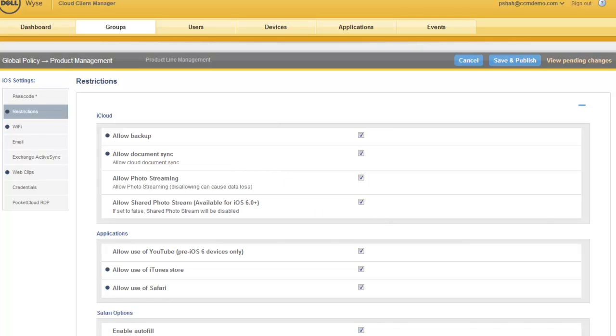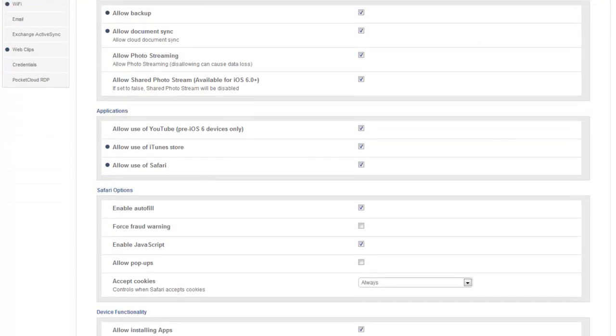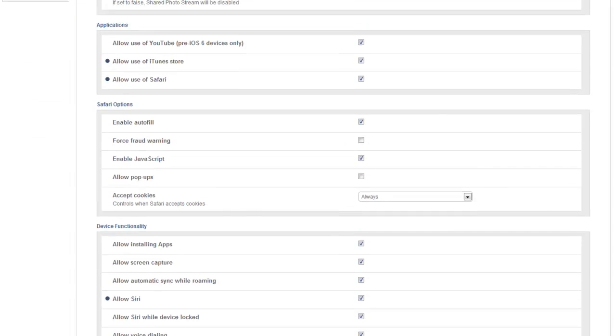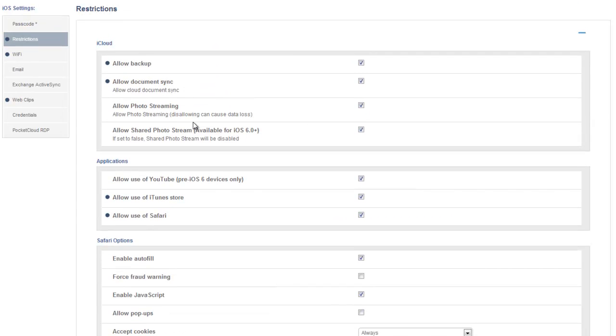I can restrict most of the native applications, and I can have many other configurations, detailed policies, as you can see on the screen. In the iCloud section, by default, most of my data has been backed up on the iCloud, which I do not want as a corporate administrator, and I can restrict that from happening by simply unchecking the box of iCloud.